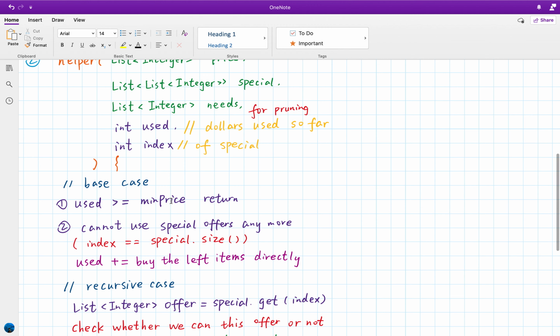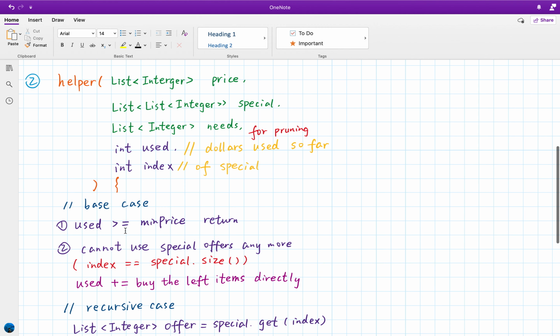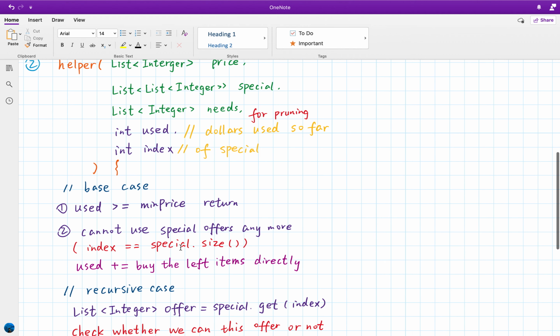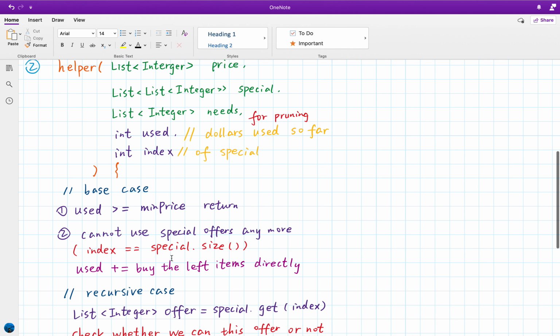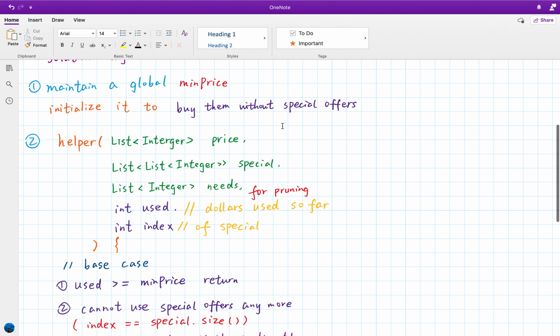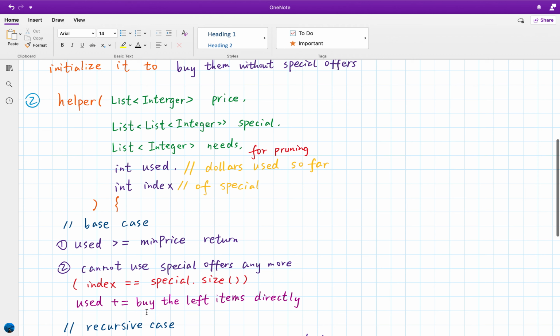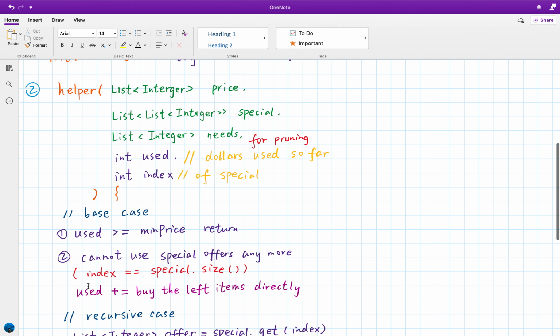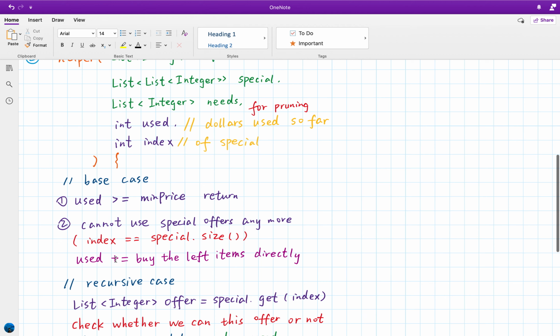Okay, so for the base case, one thing I mentioned before: once the use is greater than or equal to the minimum price, we just return. Another thing is when we cannot use special offers anymore. That means the index has reached the end of the special offers. Once it is equal to special dot size, that means we have run out, we have finished using our usable offers. So in that case, if there are still some items we haven't bought, we just buy them directly, without the special offers. The same thing: we accumulate this value to the use, and we compare this use with the minimum price. If it's less than the minimum price, we update it. Okay, this is the base case.